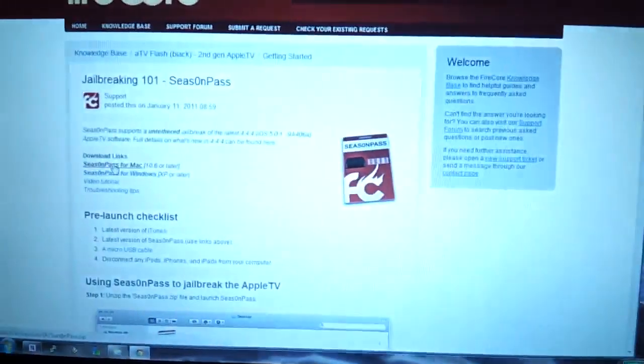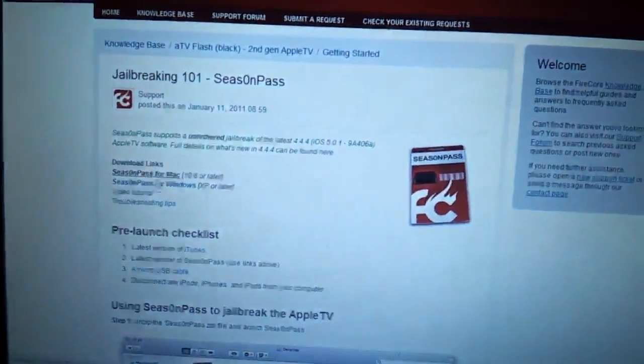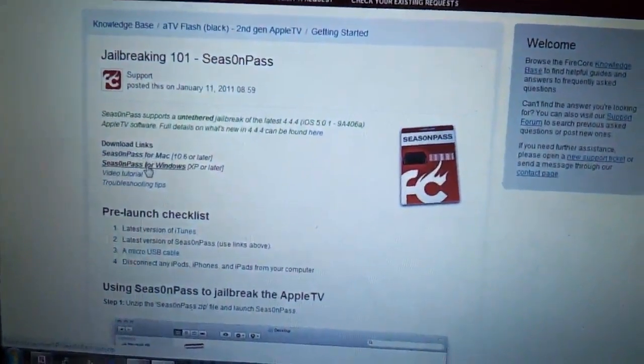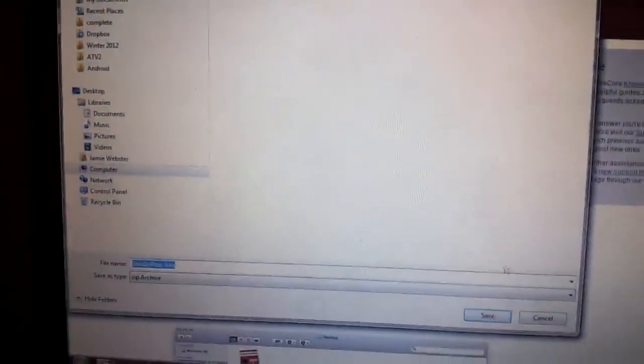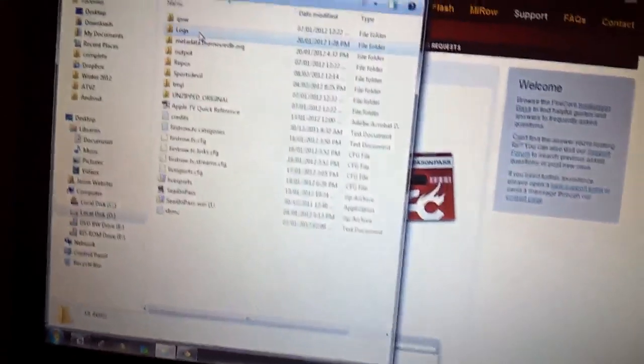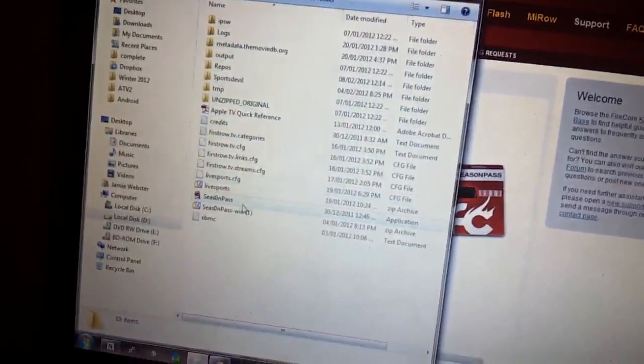So, first thing you need to do is download Season Pass from this website. I have the link at the bottom. You want Mac or Windows. In my case, it's Windows, so download that to somewhere. I already have it downloaded, so once you have it downloaded, extract it. You're going to see this file right here, Season Pass. Double click that file.